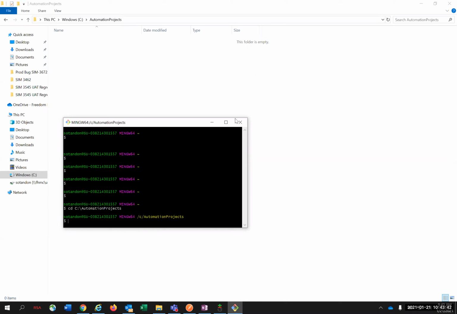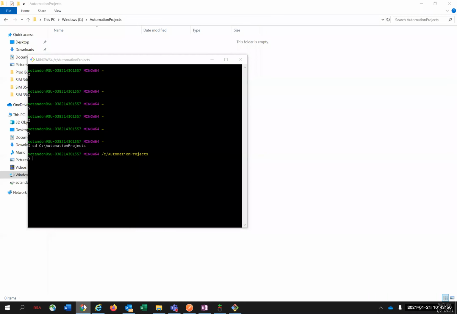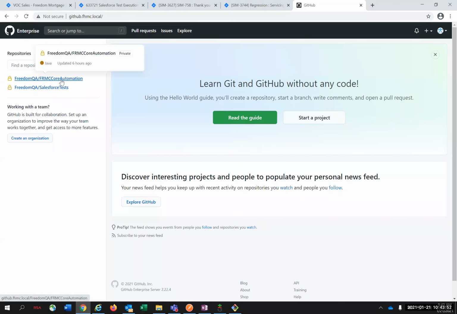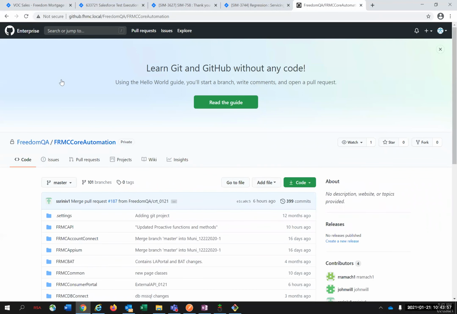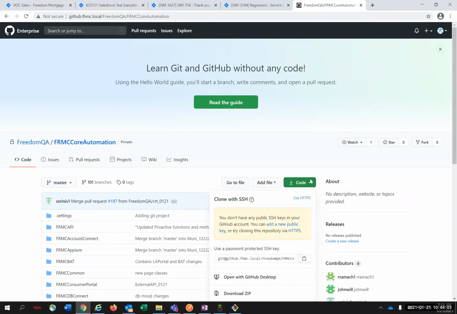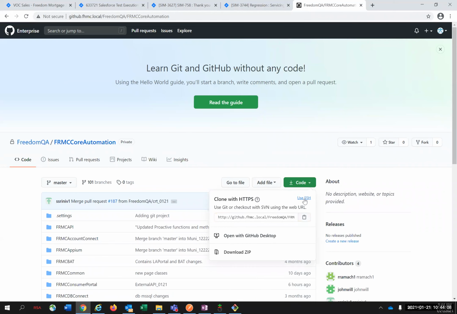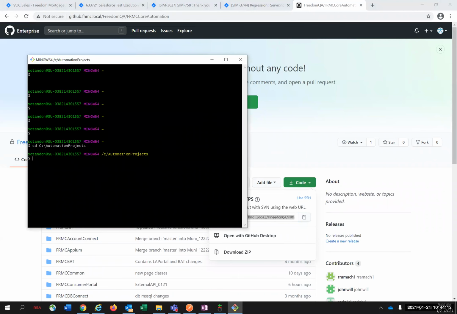Now you're in this folder, right? So here you're going to clone the project. Now go to GitHub online, the web. First click the Code drop down. In that, use HTTPS. Okay, copy that URL.